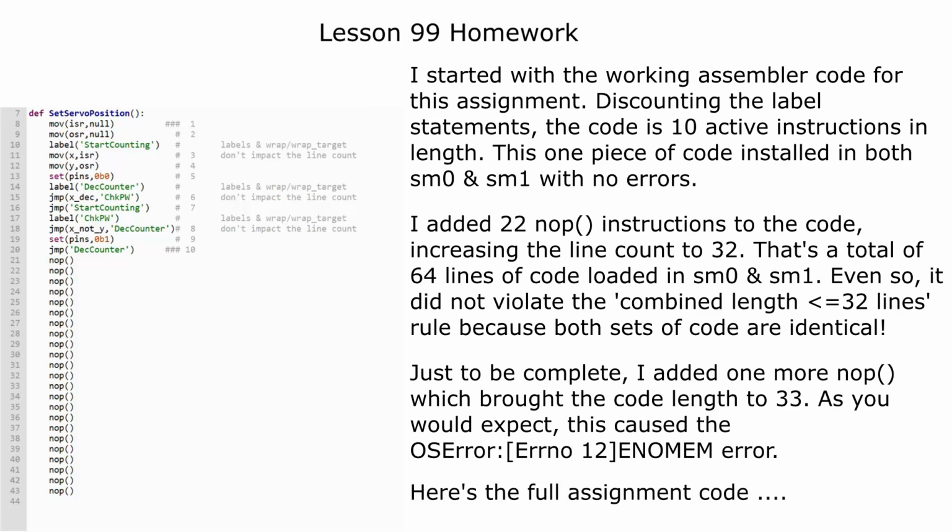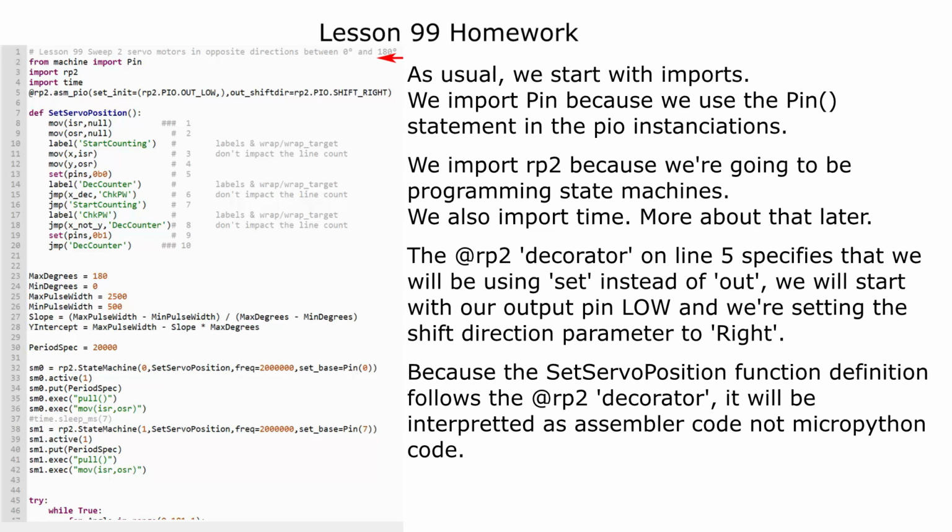Here's the full assignment code. As usual, we start with imports. We import pin because we use the pin statement in the PIO instantiations. We import RP2 because we're going to be programming state machines. We also import time. More about that later. The RP2 decorator on line 5 specifies that we'll be using set instead of out. We'll start with our output pin low, and we're setting the shift direction parameter to right.